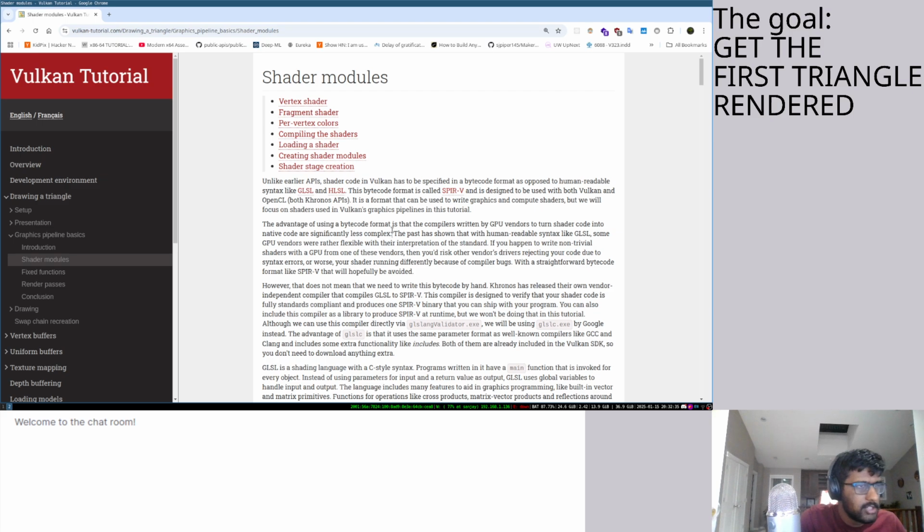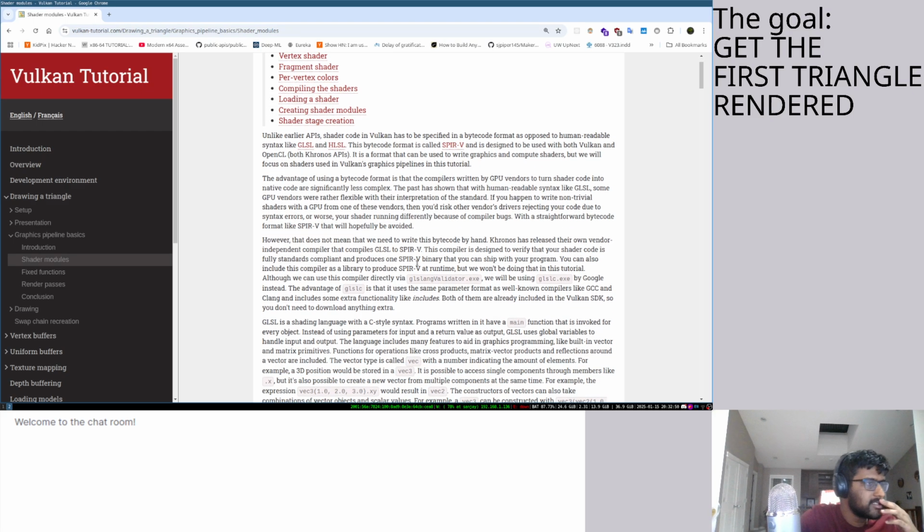Cool. The past has shown that with human readable syntax like GLSL, some GPU vendors were rather flexible with the interpretation of the standard. So if you happen to write non-trivial shaders with a GPU from one of those vendors, it might not work. With bytecode, that's avoided. Okay, that makes sense. So we're writing the bytecode, and that's the unified contract for shaders. And then from there, we have the two sides.